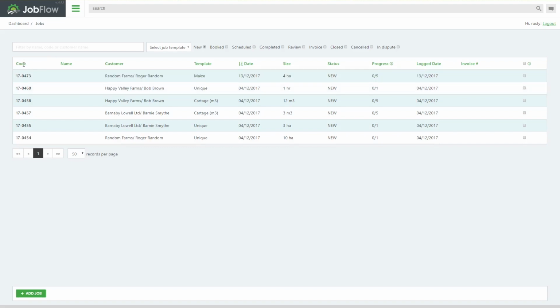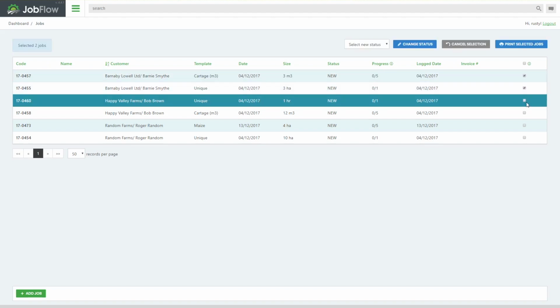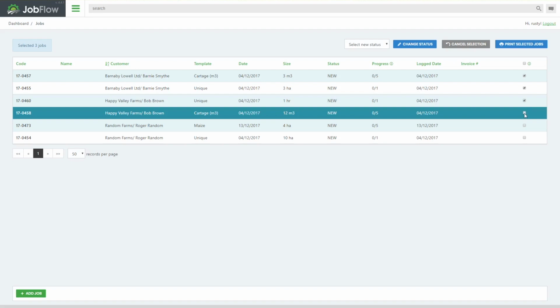Obviously you can filter by name, code or customer name as well, and additionally you can look at jobs in code order or name order or customer order, so these headers can be used to sort the data as well. These checkboxes on the left can be used to do some bulk actions.